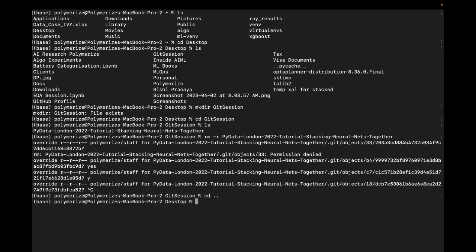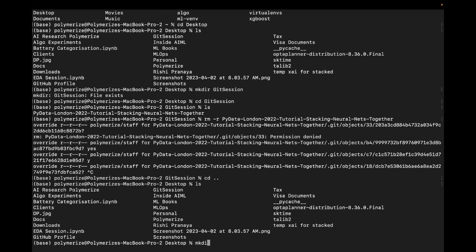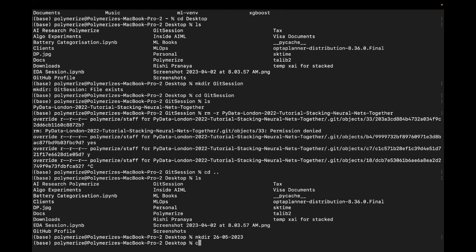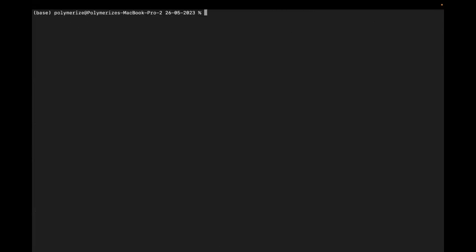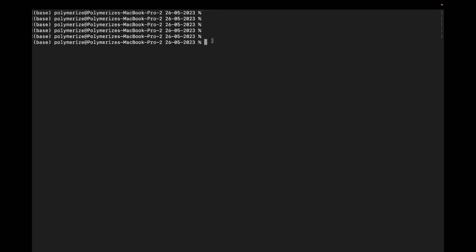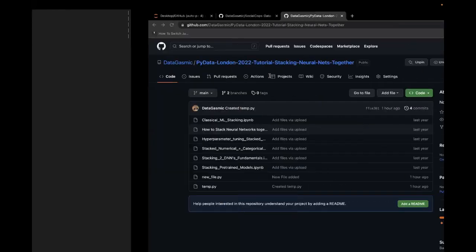Let me just create a new folder, mkdir 2605-2023. Suppose I create this, I get inside this folder, and this is a brand new folder. What I can do actually is that I can git clone. I can write the git clone command.